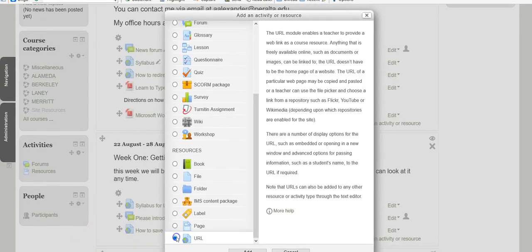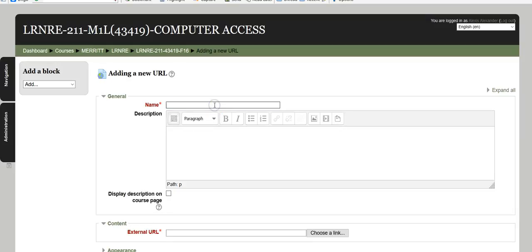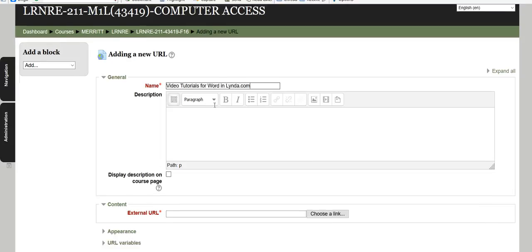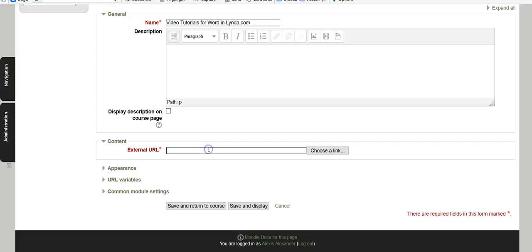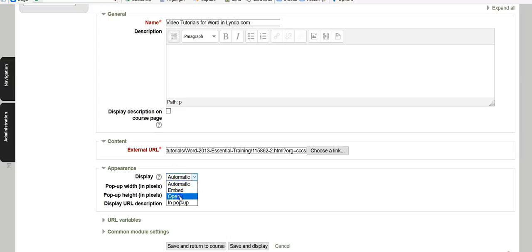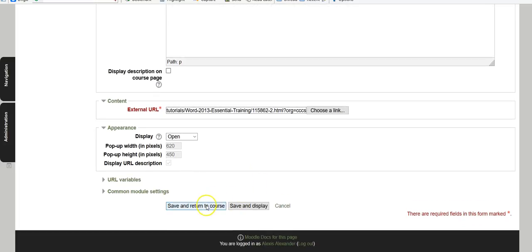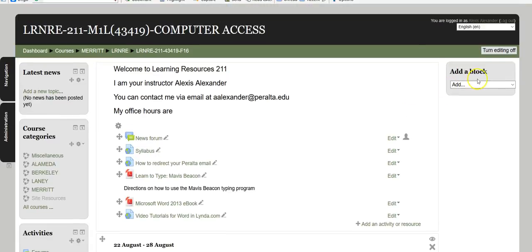I'm going to click on URL, click the add button, and then I'm going to put something like video tutorial for Word in lynda.com. And then I'm just going to put this link here. And for appearance, I want to choose open because that cuts out the middleman in terms of putting links in. So now, I'm just going to turn everything off.